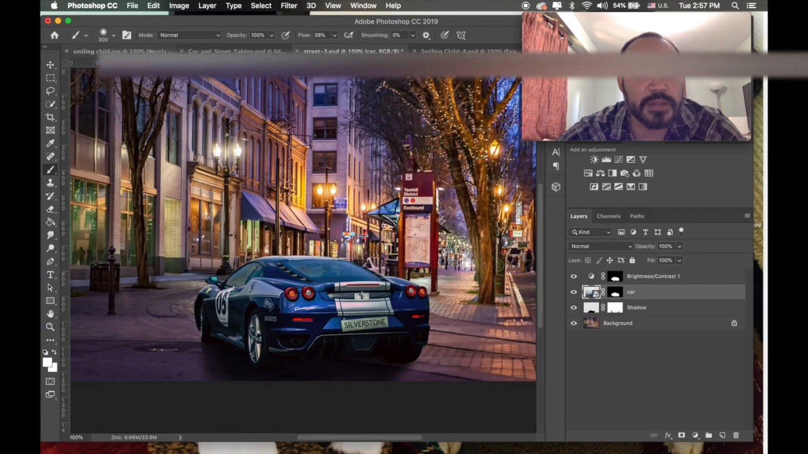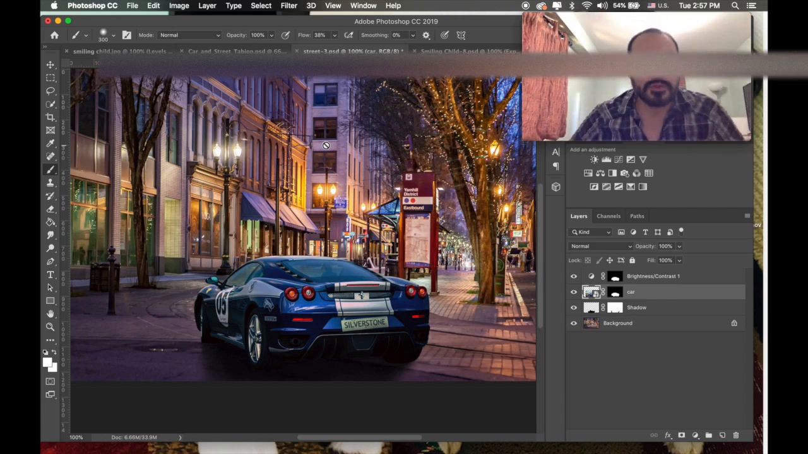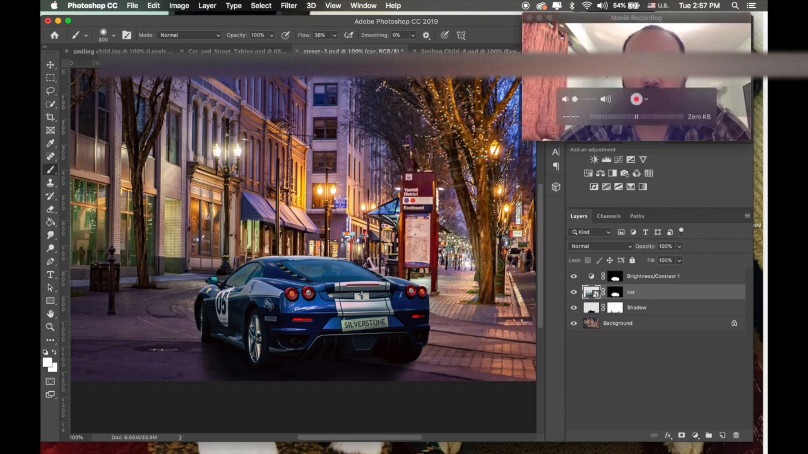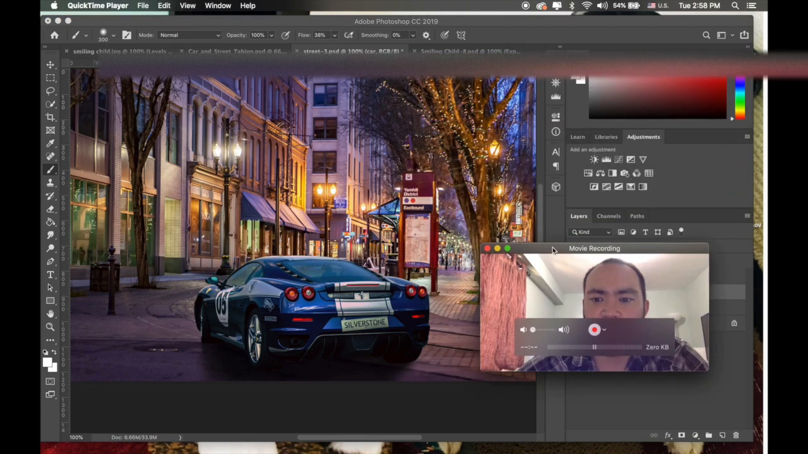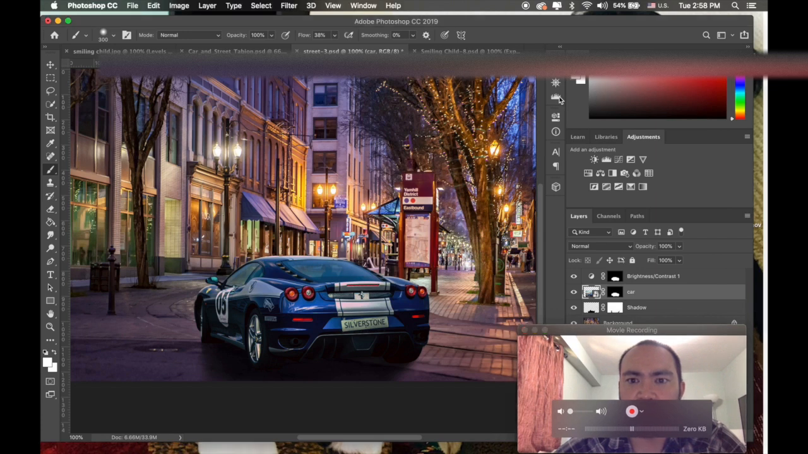Oftentimes with your adjustment layers, you don't have to do as much as you think you do, and if you're questioning yourself and want to see what the true values are, you can always bring up that histogram, and again, we'll go more into it later.